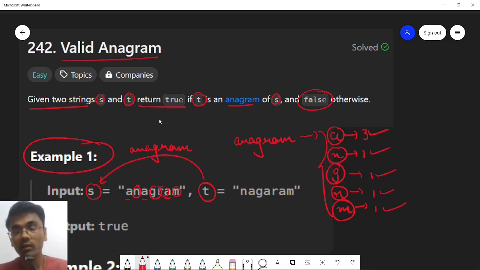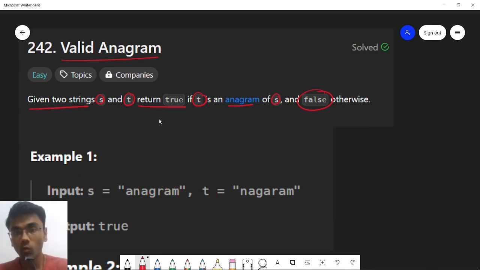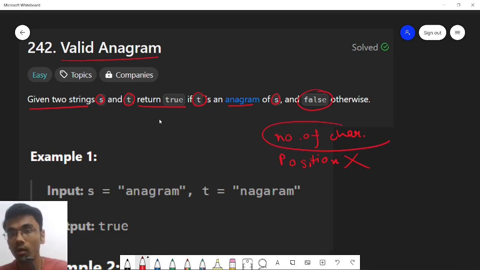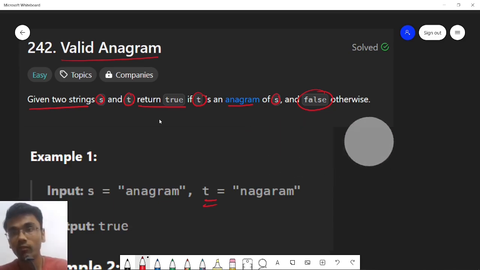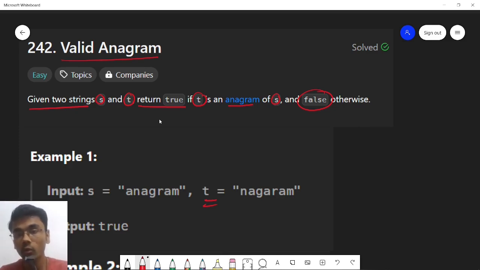Now the question is how we will find if T is an anagram or not. As we have seen just now, we are just concerned about the number of characters. We are not concerned about the position of the characters. So we need to have some kind of mapping in string S and string T. What we can do is create two hash maps, one for string S and one for string T, and then keep checking if each and every character is present the same number of times in T or not. So let me just show you.